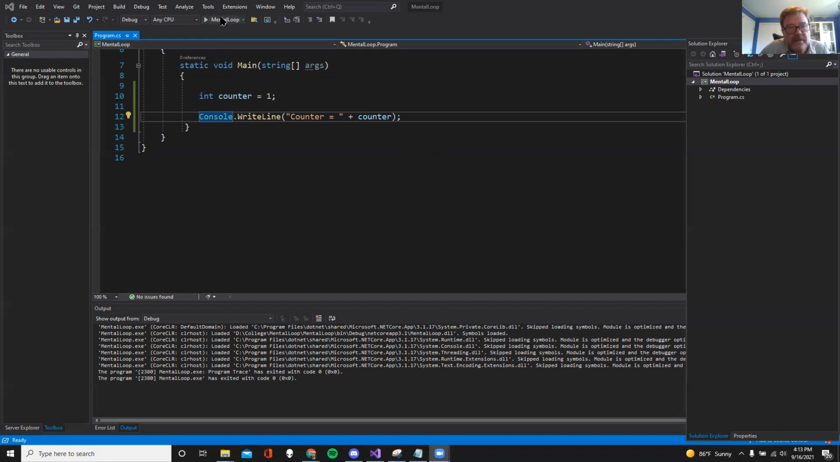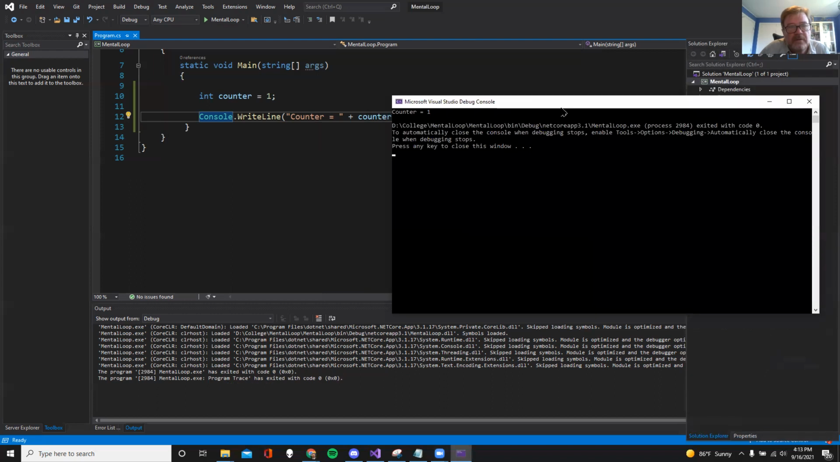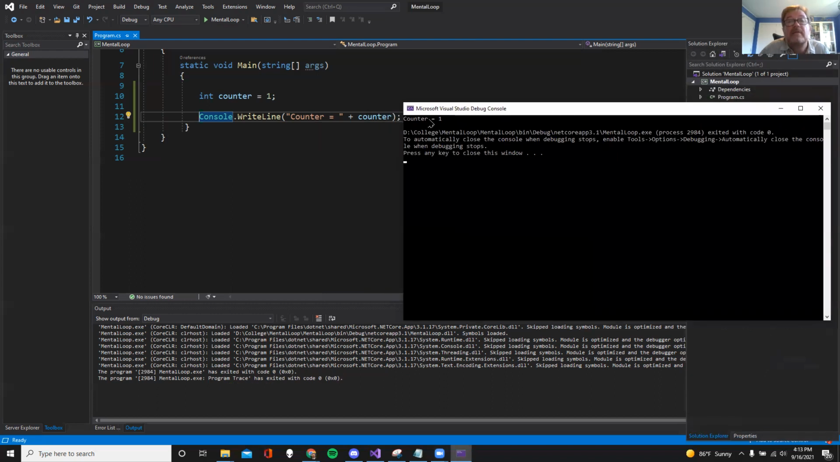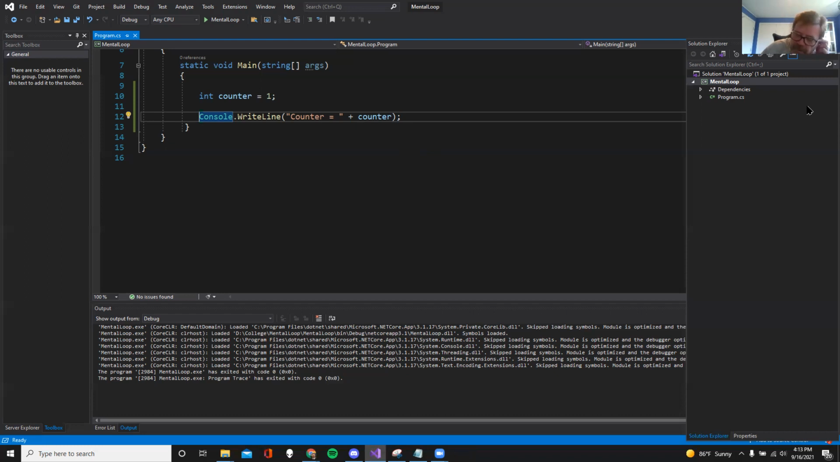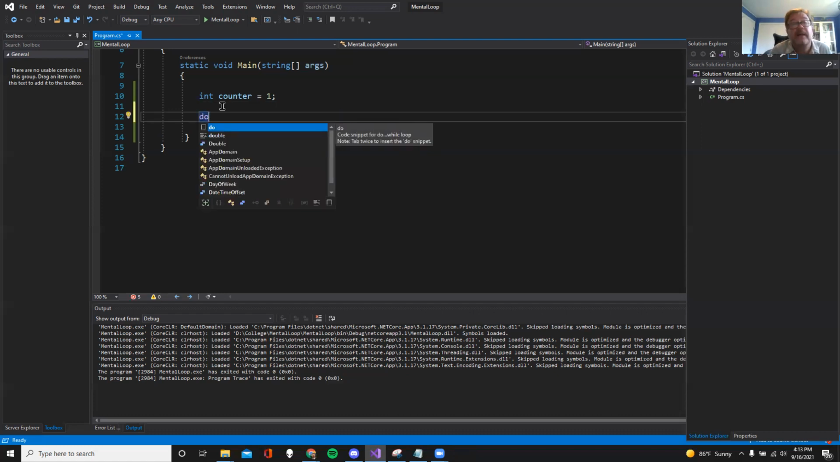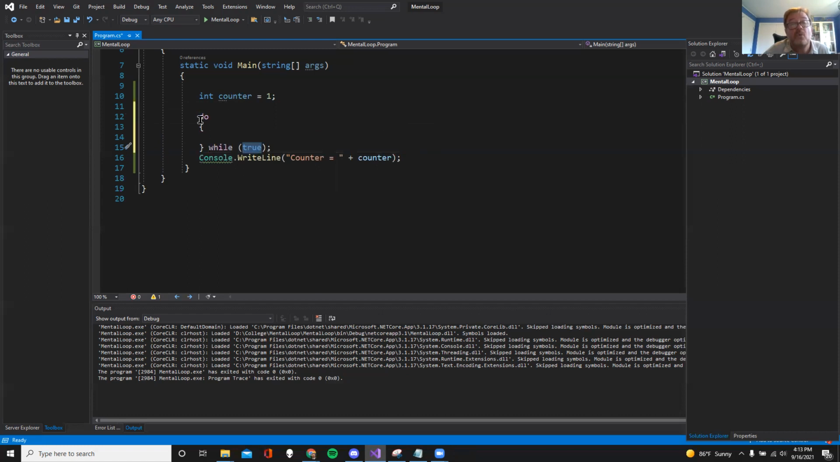This is not a loop. This is a straight sequence. When I run it, you'll see all it's doing is counter is assigned 1, and then printing it. But what I could do is something like this. I could go do, and then hit the double tab. So do while true. That's a neat one.